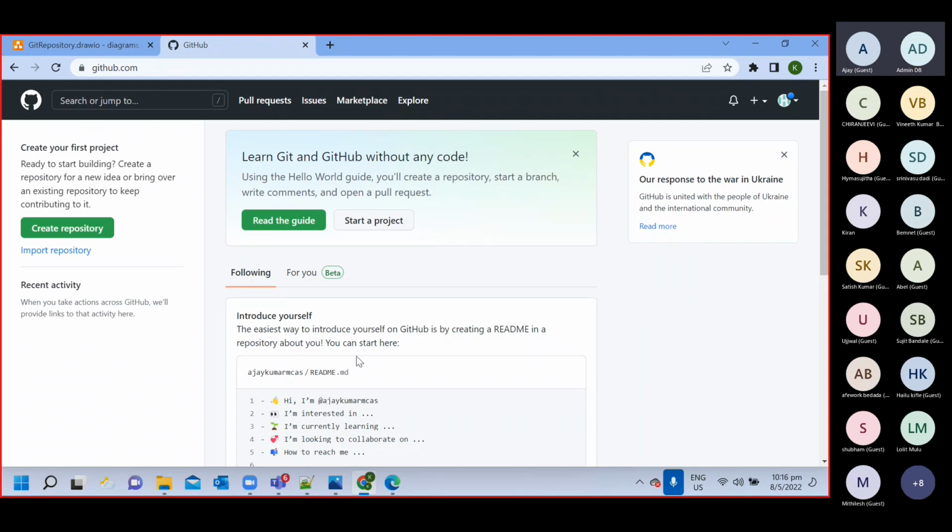Okay, so this account got created. Once you create an account, the first thing, since you are going to work as a team, is that you should have some project or organization. Now, how do you create an organization or project in this?